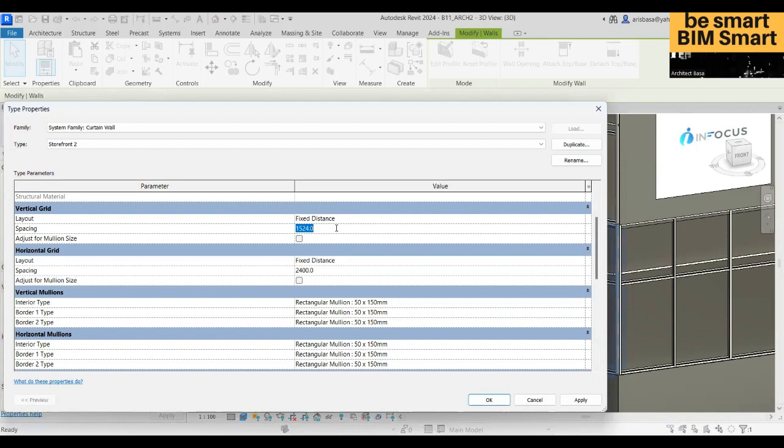60 centimeter, 600 millimeters, okay? Make it 600. And then for your horizontal, let's make it 1,200. Okay, so it's like 1:2, the ratio, right? So we'll keep it at fixed distance. Let's make it 1 to 100.